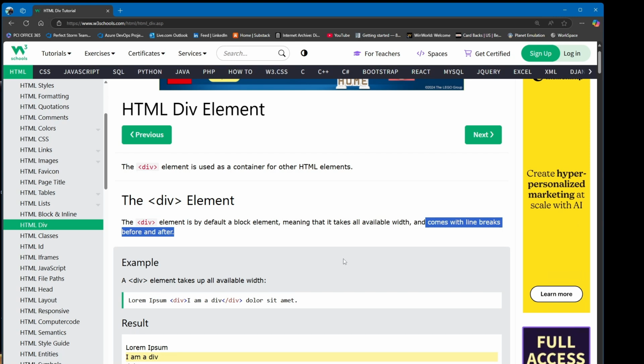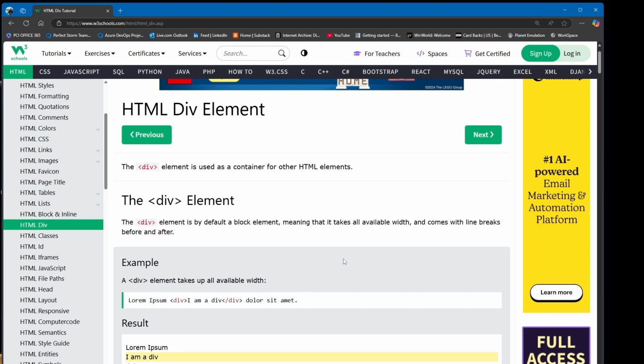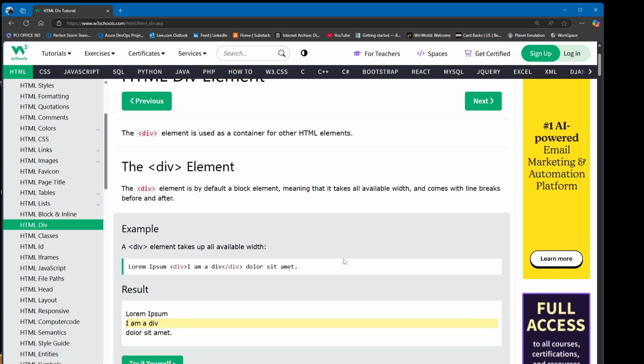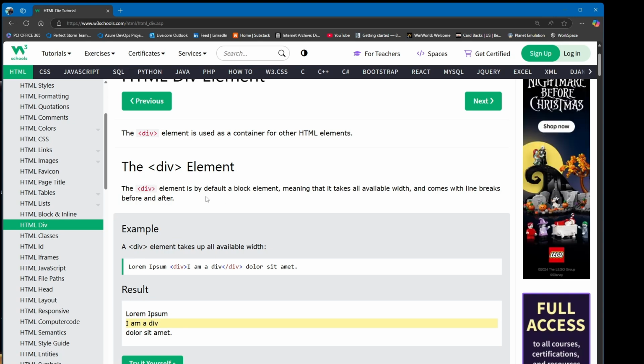Other than that, the only purpose of the div is to contain other elements and become a container for those elements. Why would you want to do that? We're going to show you why. So here they say the div element is, by default, a block element, meaning it takes all available width and comes with line breaks before and after.